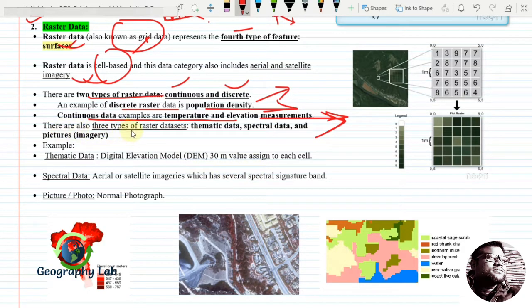And there are three types of raster data: the thematic data, spectral data, and the picture imagery. Thematic data means, for example, the digital elevation model, which represents the height over the mean sea level. So it represents one theme, that's why it's called thematic.